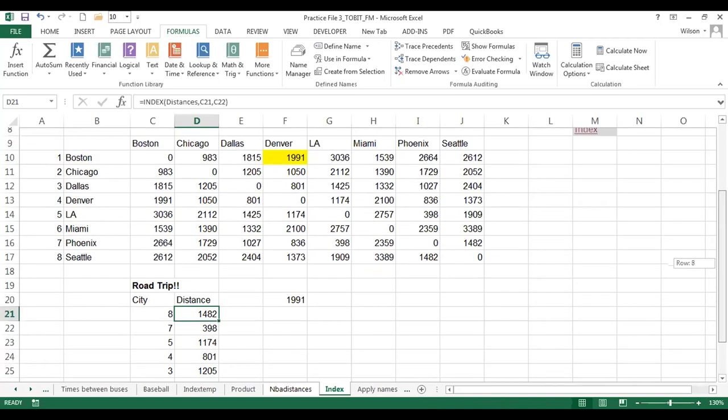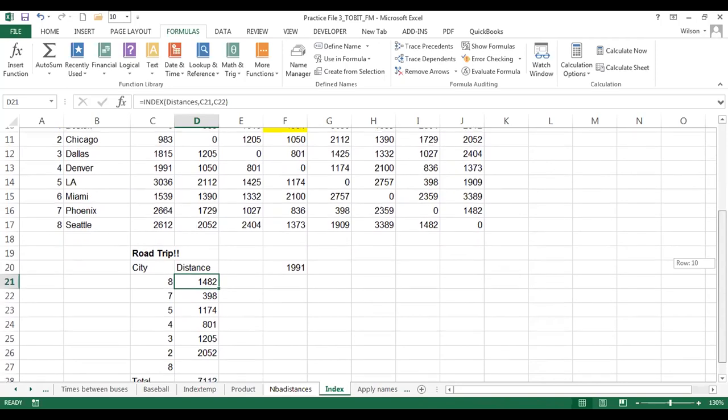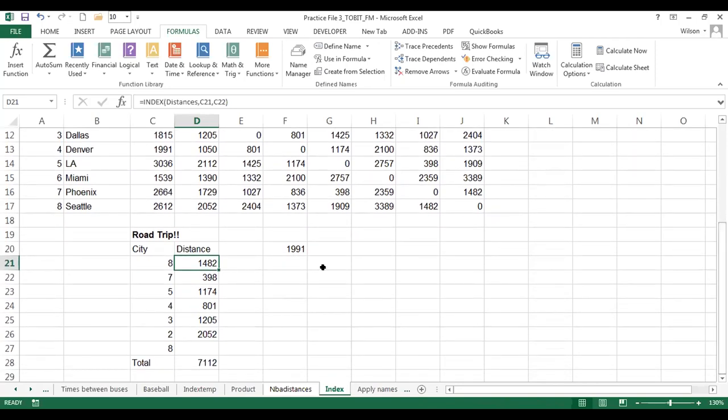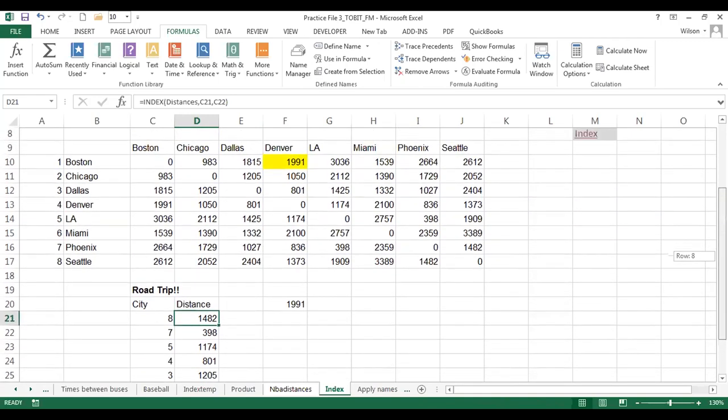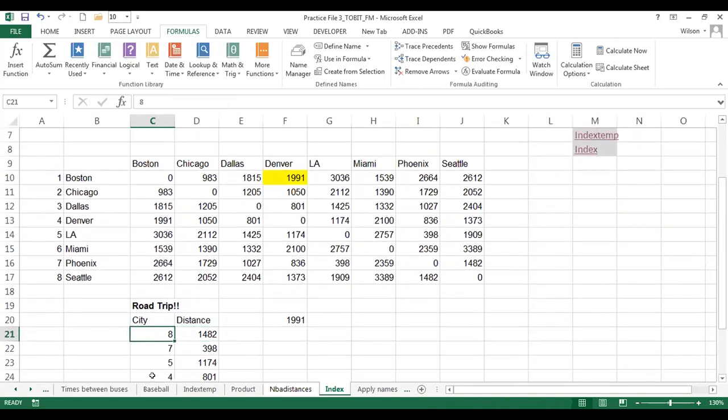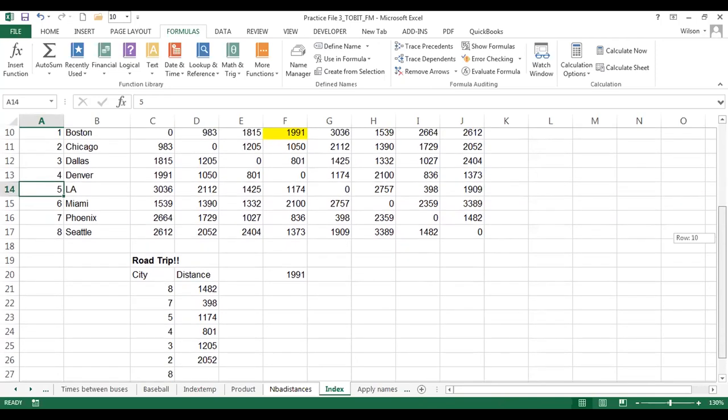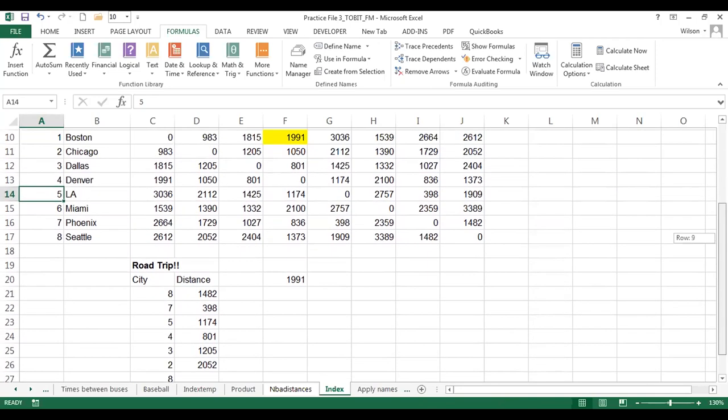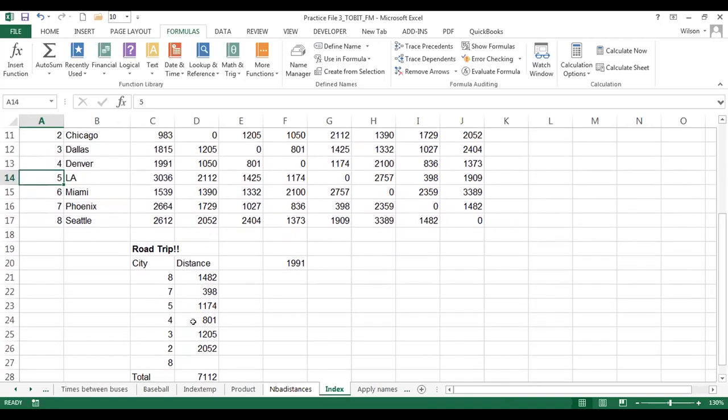Now, if you come here, this is another application of the INDEX function. In this case, we are trying to look at the distances between the cities we have here. The cities are represented by the serial number. If you look at this, we have 8. 8 is Seattle, C2. Then we have 7. 7 is Phoenix. We have 5. 5 is LA, up to 8, which is C2.